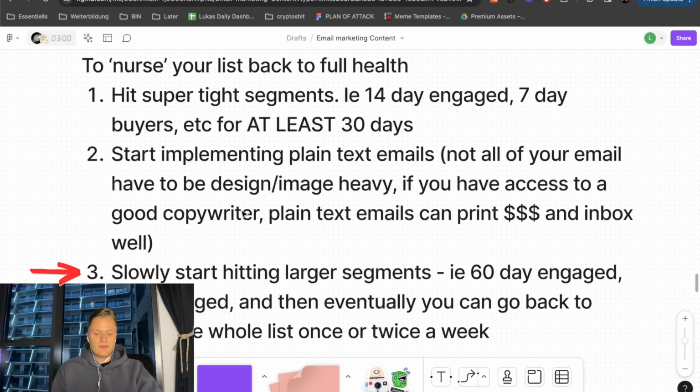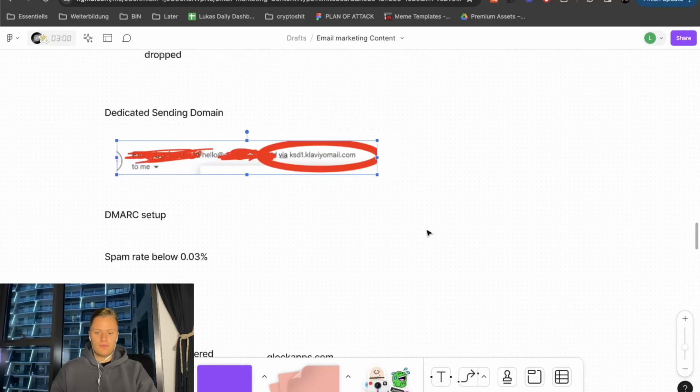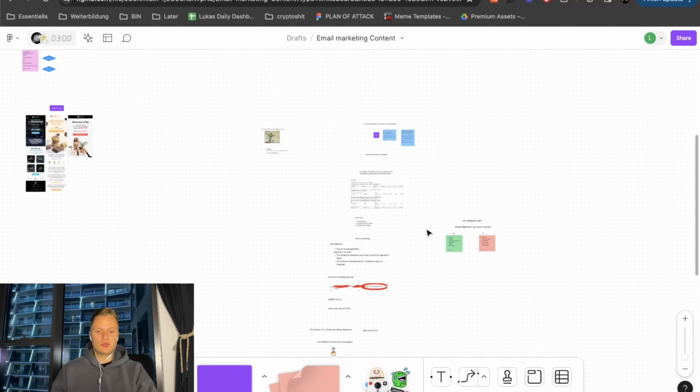And then eventually, as I said, you can go back to hitting the whole list once or twice a week, maybe once or twice a month. It should be less often here, because we do not want to have those list blasts all the time. They usually are not that good and not that healthy for your list. So this is basically everything you need to know about deliverability.